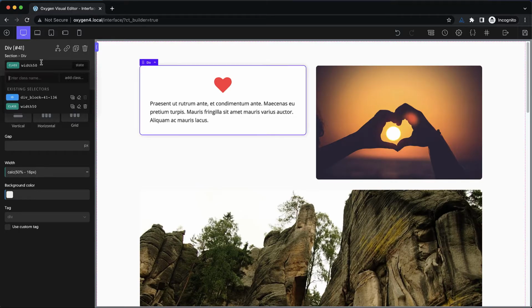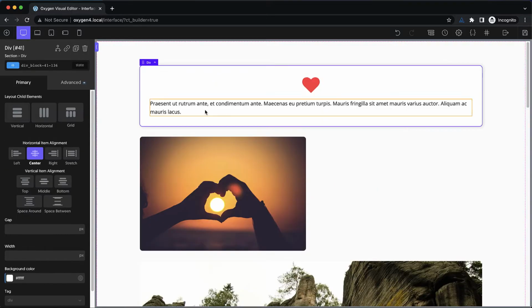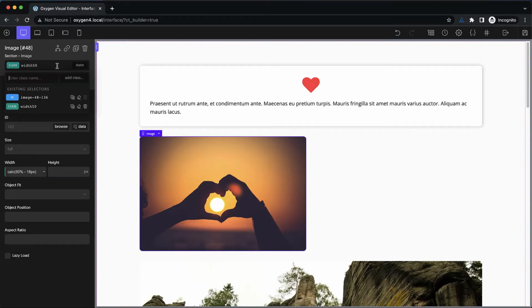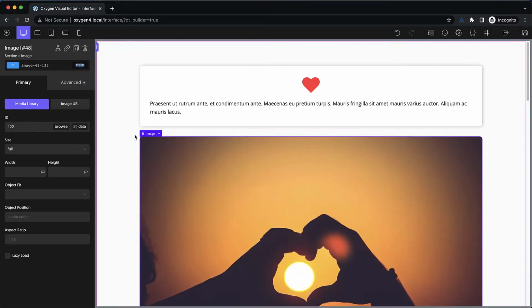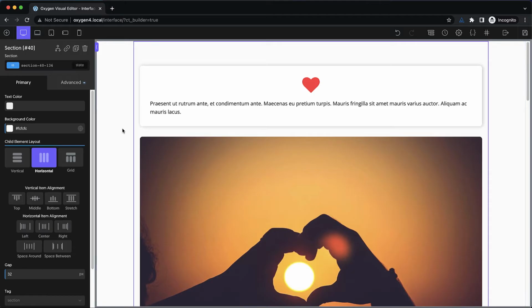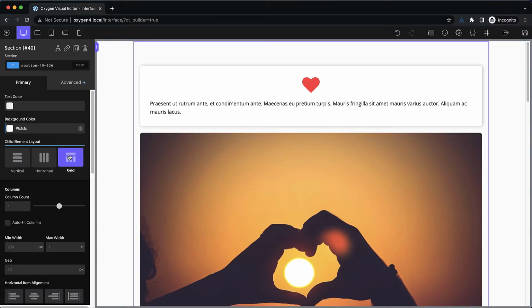Now let's get rid of this class because I want to jump into the grid layout option. So I'm going to delete this class from both of these elements, and then we'll select our section again, and we're going to jump into grid. Grid is a much quicker and easier way to achieve those horizontal layouts when you need spacing between elements and don't want to mess with CSS functions.